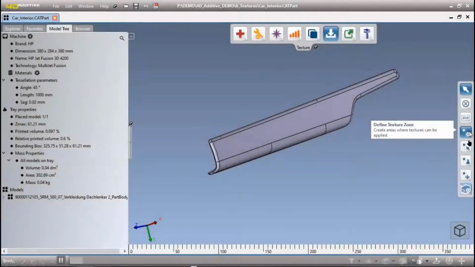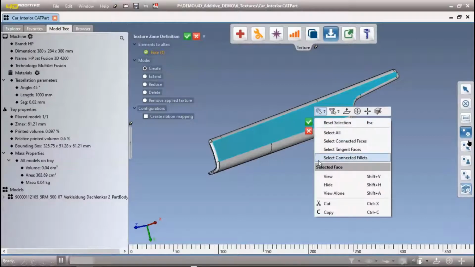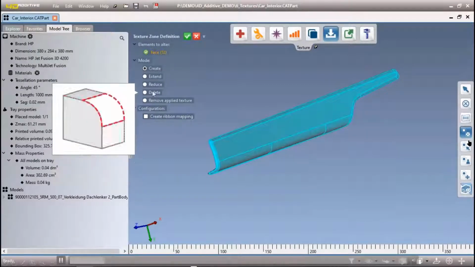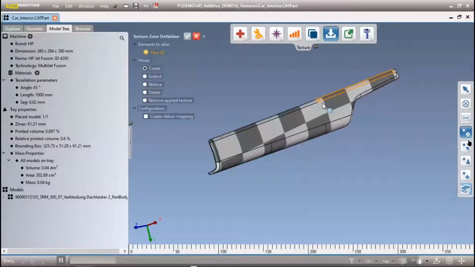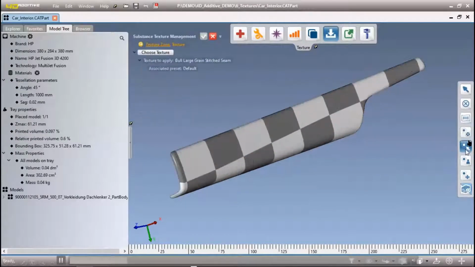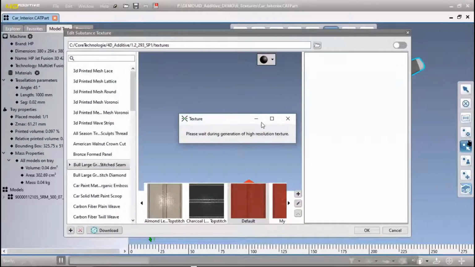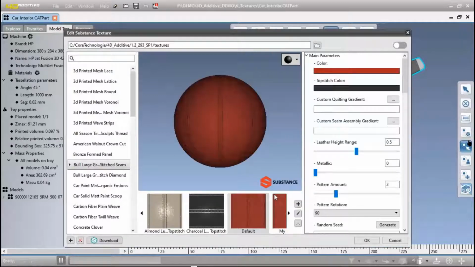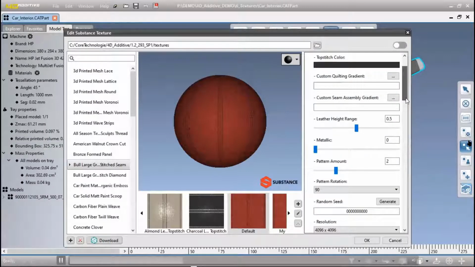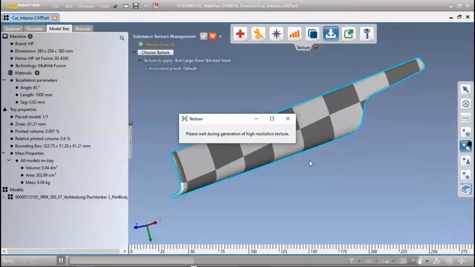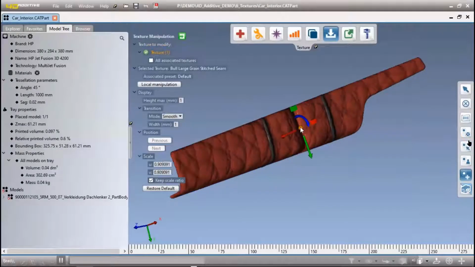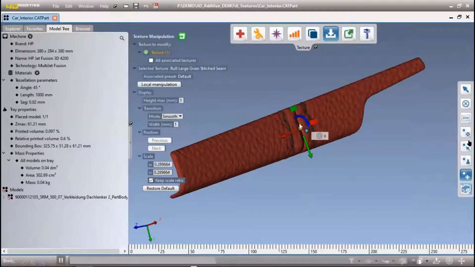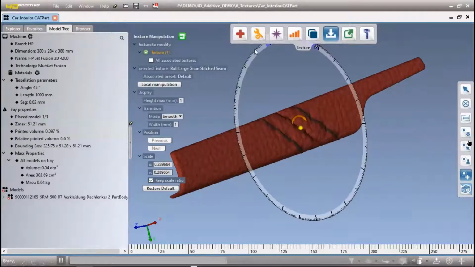Here, in this case, I would like to show you how to quickly create a texturing on your BREP surface. In the first step, you only need to define your texturing area. Afterwards, in this editable subsource texturing management, you can choose and parameterize your texturings.